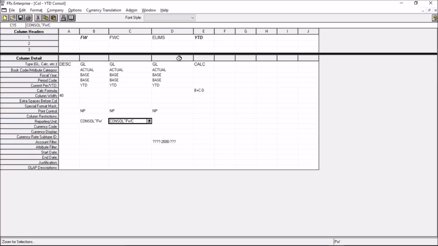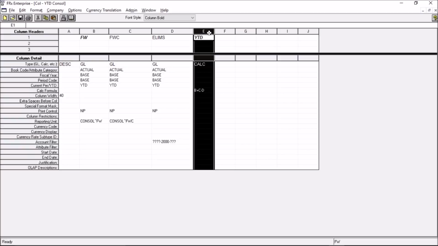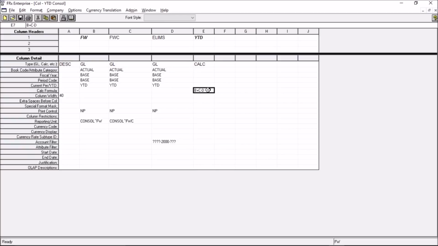And then in column D, we did not have a separate elimination company. Instead, we used a separate department to post all of our elimination entries. Those 3 columns are set to non-printing, so they do not show up on the report. And the balance that does show up is column E, which is our calculated consolidation, adding up the balance from U.S. plus Canada minus eliminations.